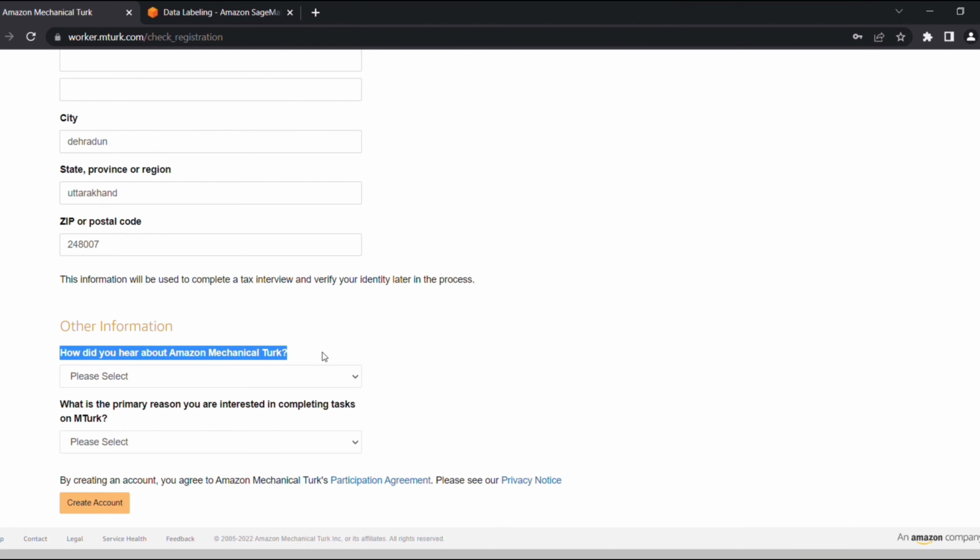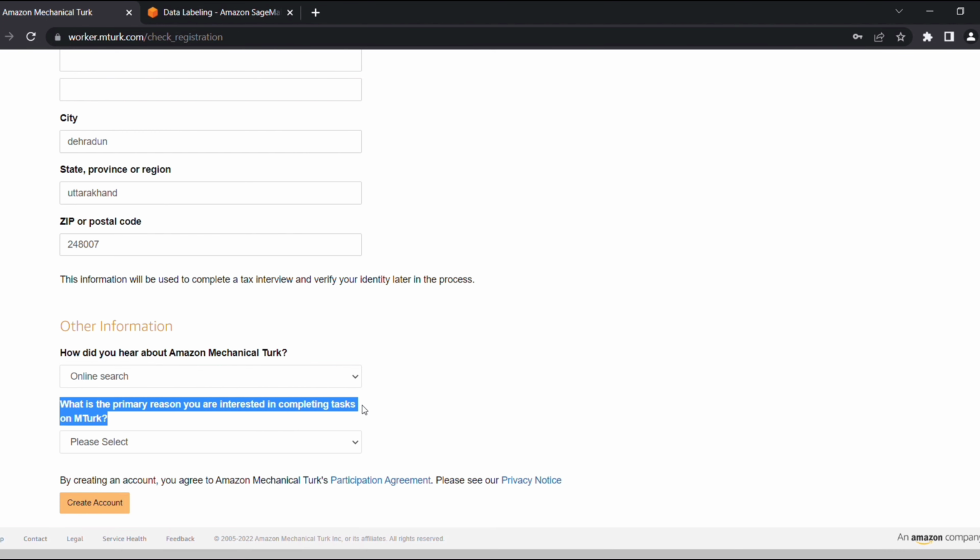Other information. How did you hear about Amazon Mechanical Turk? You can select your answer. The second question is, what is the primary reason you are interested in completing tasks on mTurk? By creating an account, you agree to Amazon Mechanical Turk participation agreement. Create account and it's done.